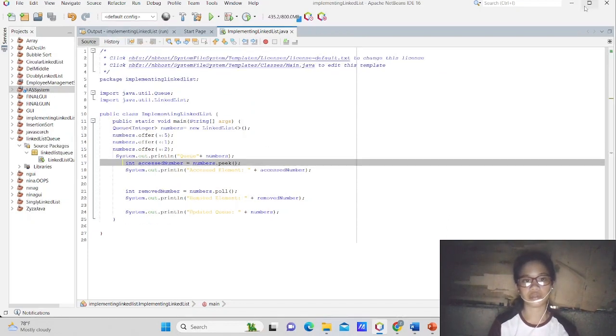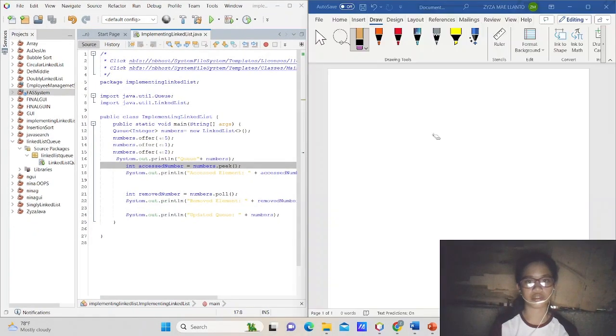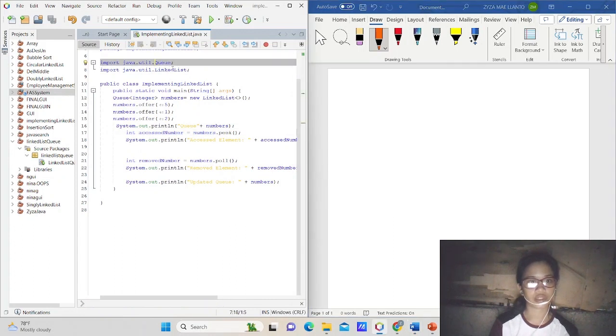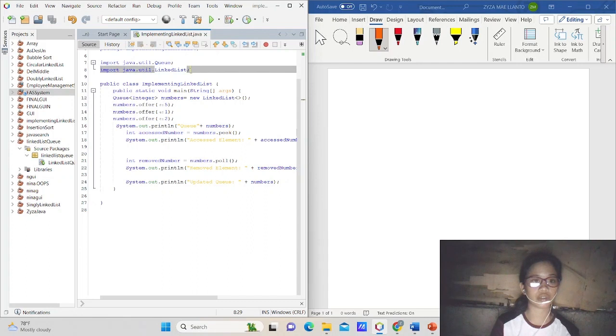So that it won't take too long, all we need to do is understand the code. Here I am importing the queue package. Why do we import the queue package? Because we are implementing a queue. And here we import java.util.LinkedList since we are implementing the queue using a linked list. Here we have the instantiation, using the wrapper class Integer for our objects.